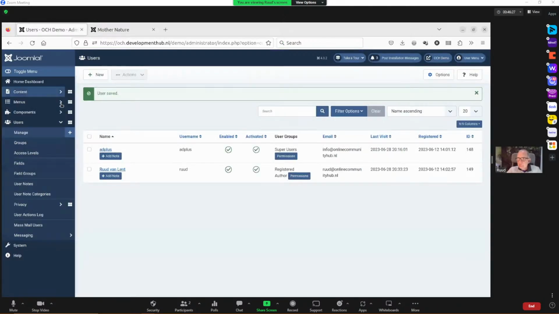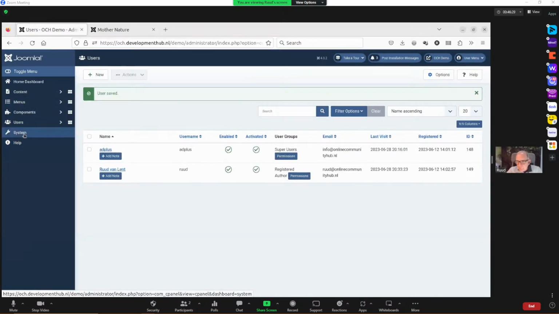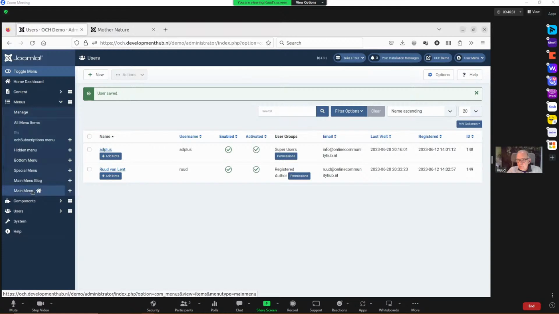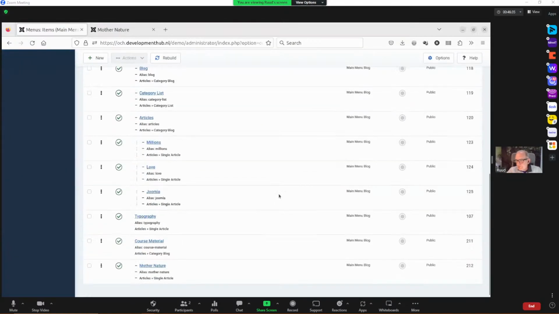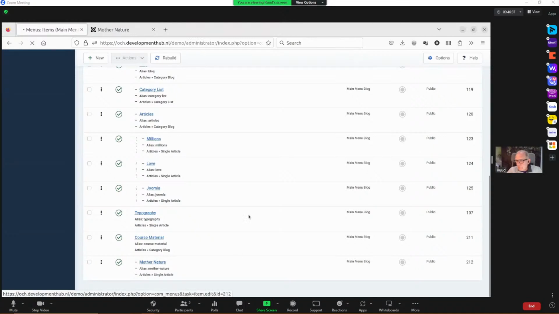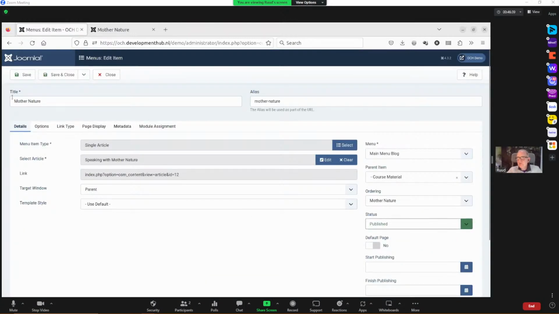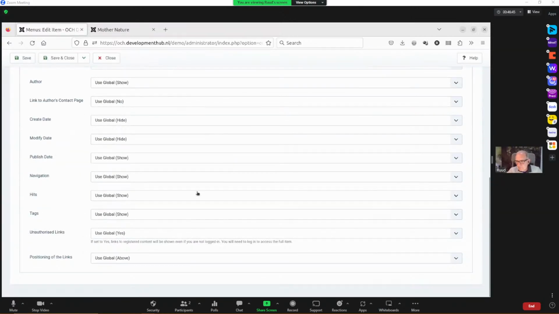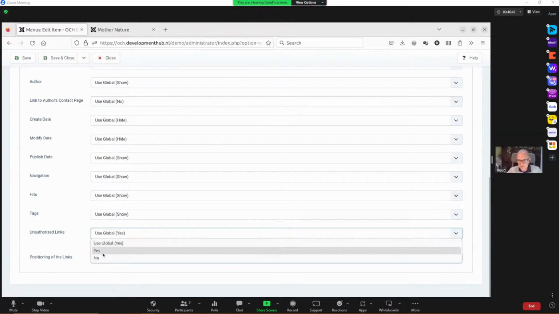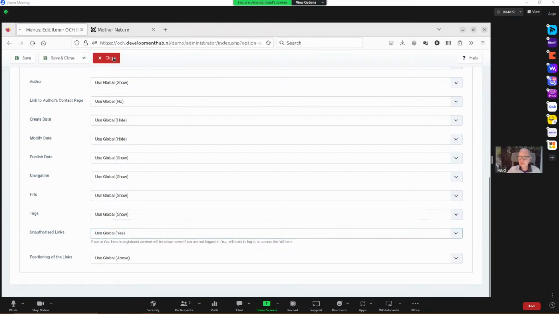But let me check that. Maybe you can set it per menu, because I created the Mother Nature menu item for the article. And let's see if it's here. Here it is. It's taking the global one, which is yes, and I can do here no, yes or no. You can override it in the menu. Great. For the article. Yeah.